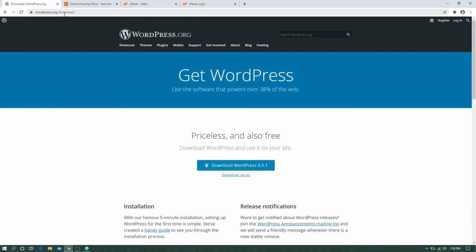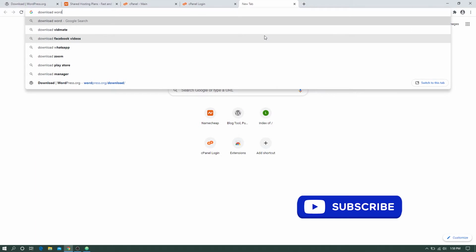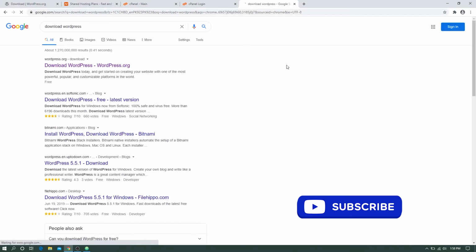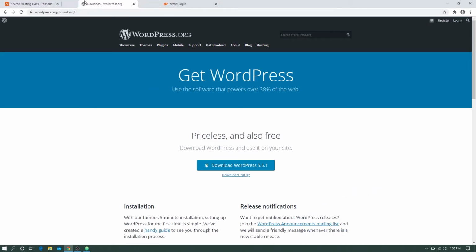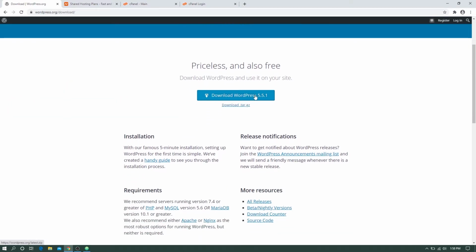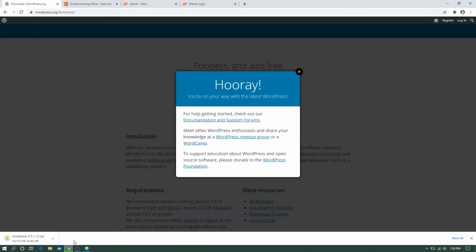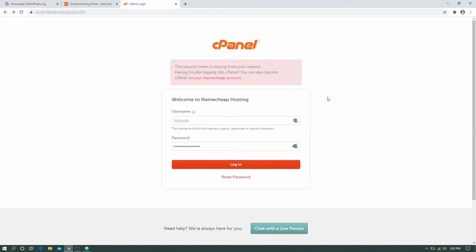For the first step, we need to download the most recent version of WordPress. To download, let's search on Google. Here's the link, which is wordpress.org. Click on this link. At the time of this recording, the latest version of WordPress is 5.5.1. Let's download it. Meanwhile, it's downloading. Let's set up the database for WordPress installation on the cPanel.